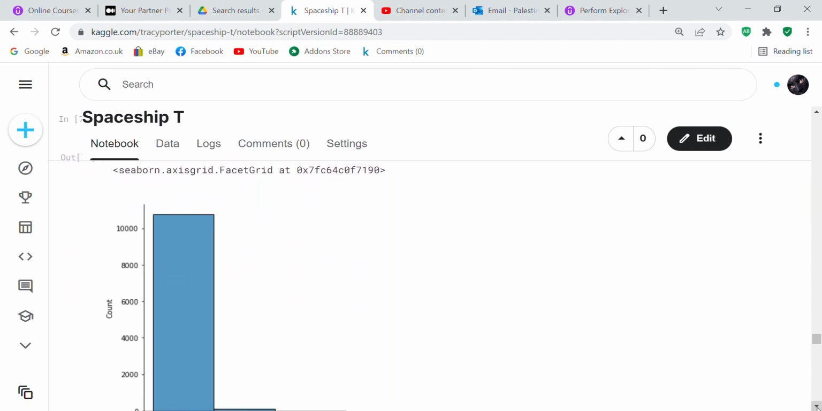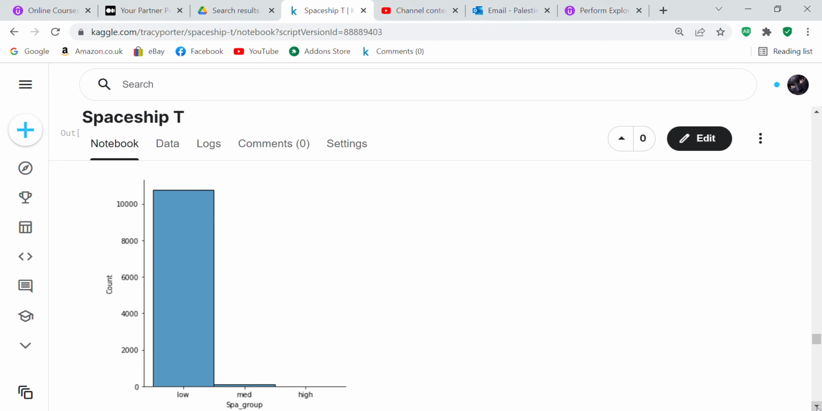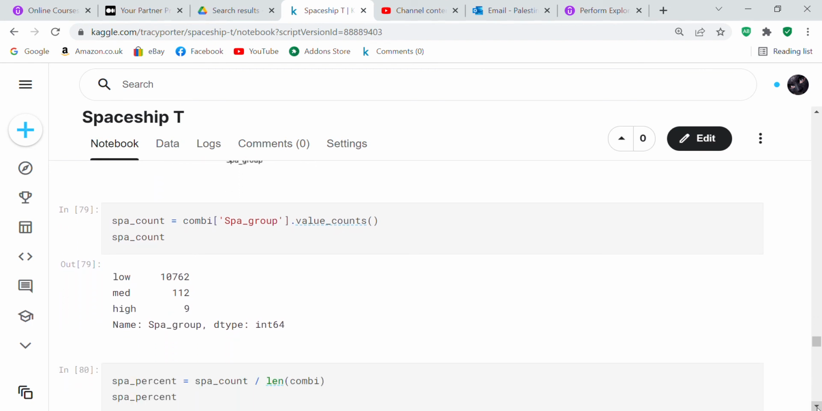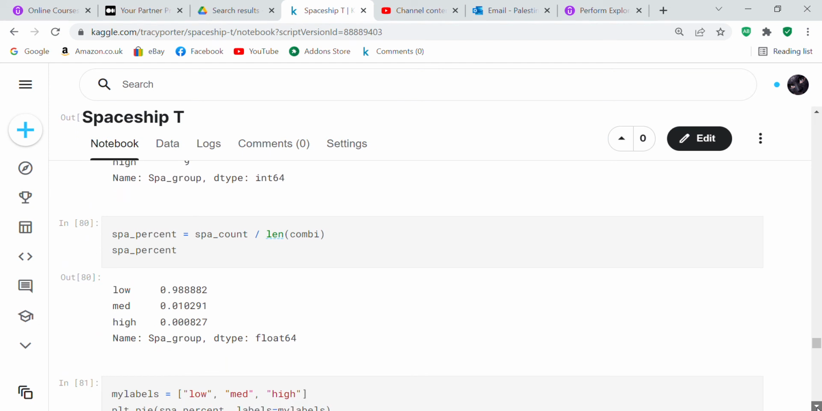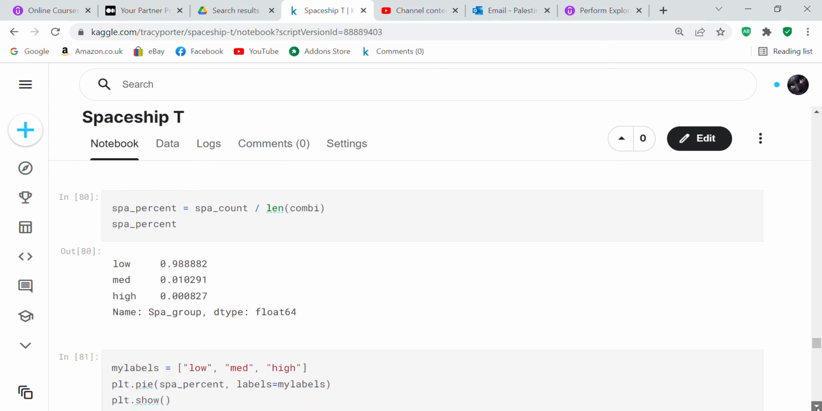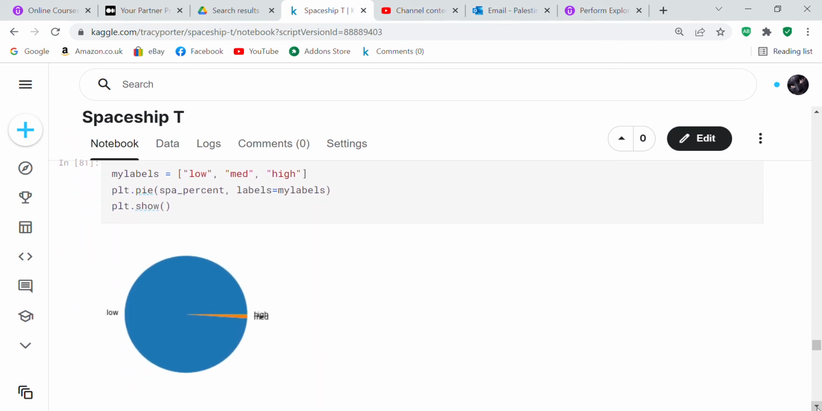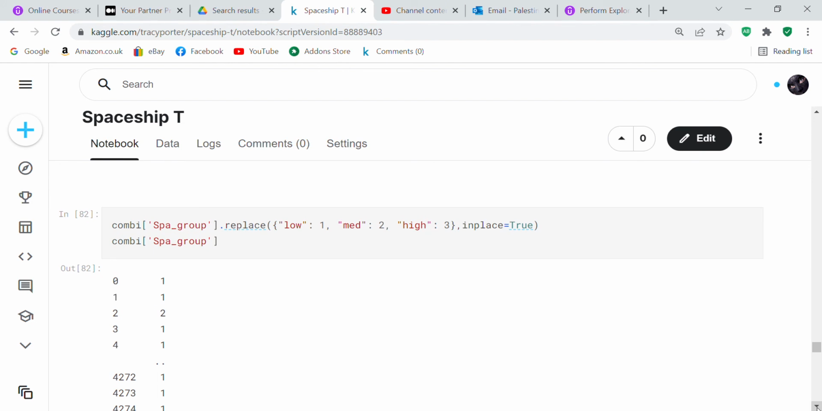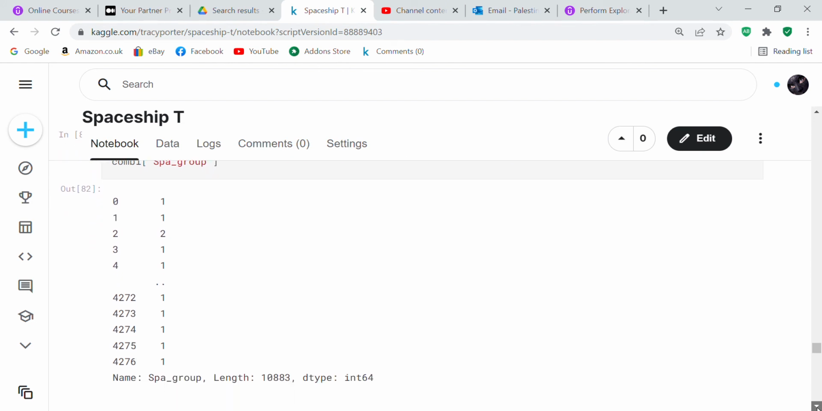Then we've got a dist plot, so you can see most of them were low, a small amount were mid, and even less were high. We use value counts so you could see the values of the low, mid, high. We use percentages so you could see the percentages. And then I made a little pie chart so you could see the low, mid, high on a pie chart. And then I took the low, mid, high and I converted it to numbers.